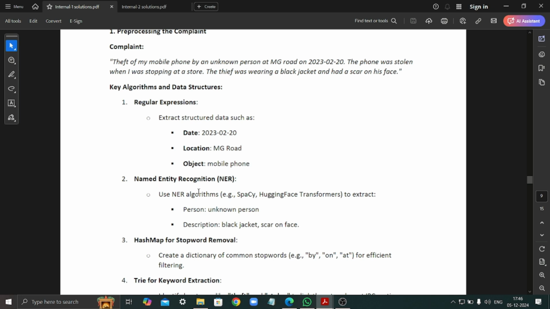and then we have to store the named entity recognition, which is person. What is person here? He is an unknown person, and his description is he had a black jacket on, also he had a scar on his face. So we have used named entity recognition.